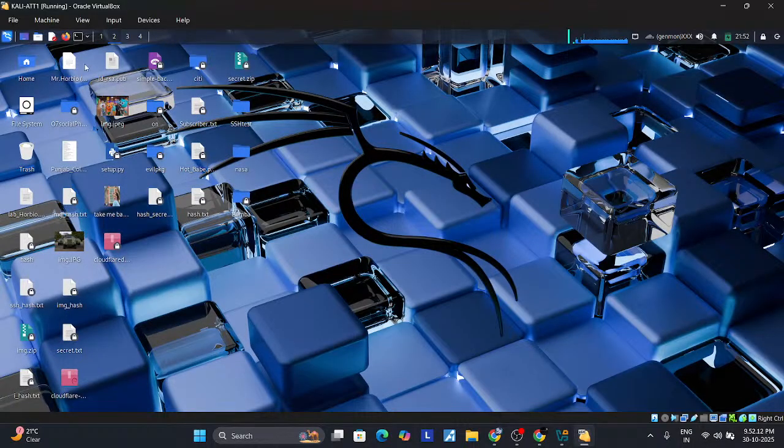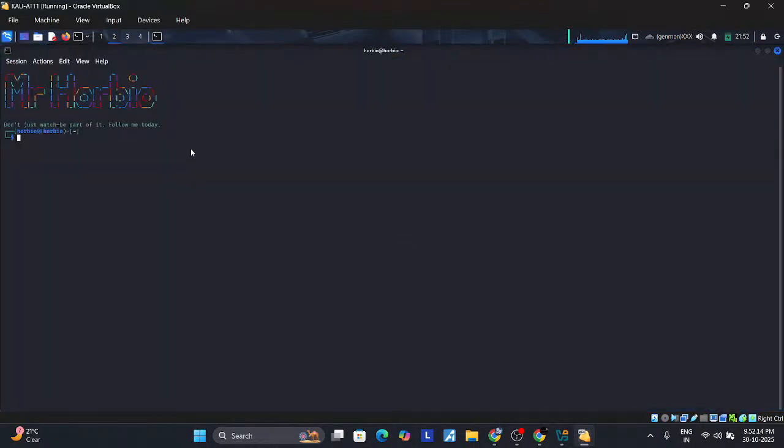So now open another machine and terminal here, and then sudo to. Now I'm connected with my OpenVPN server.